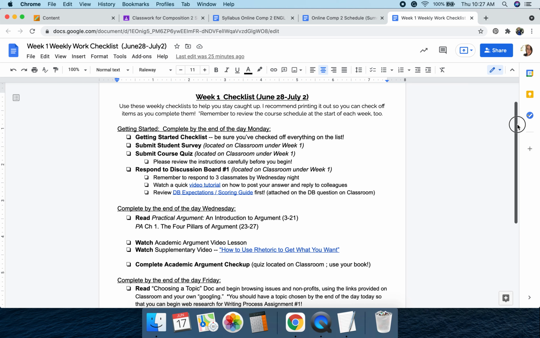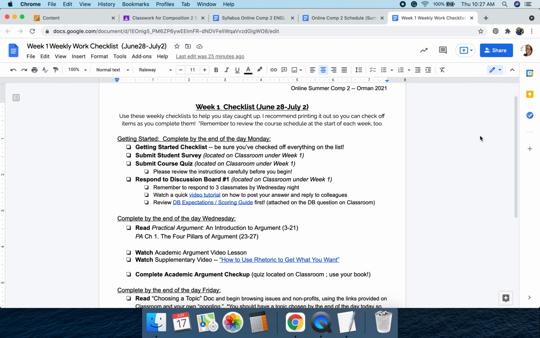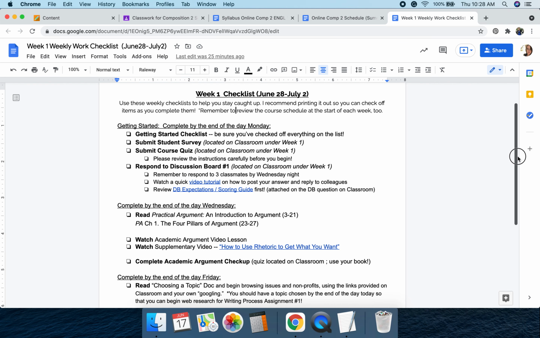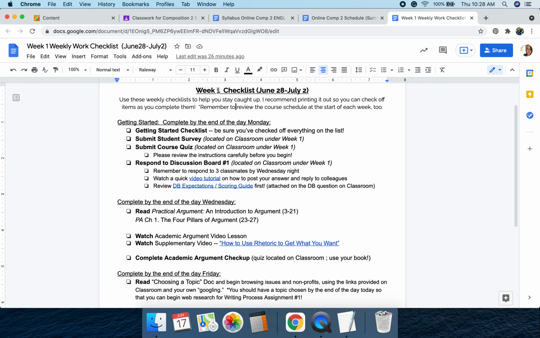Every week, though, you will be given a weekly checklist, and you'll notice it's formatted like an actual checklist, so I really recommend you print this off or make your own copy, and you can actually check off things as you accomplish them. This is the best way that you can make sure you're not falling behind and that you're staying caught up on all the little things you need to accomplish throughout the weeks in this course. So the week checklist will always look like this.